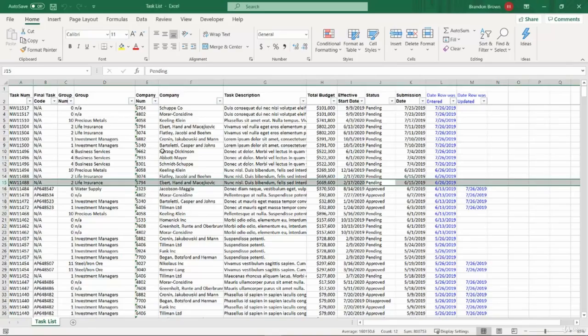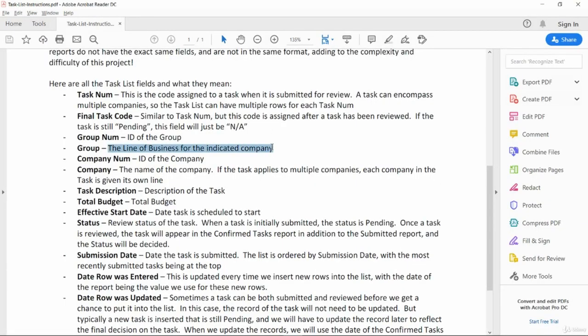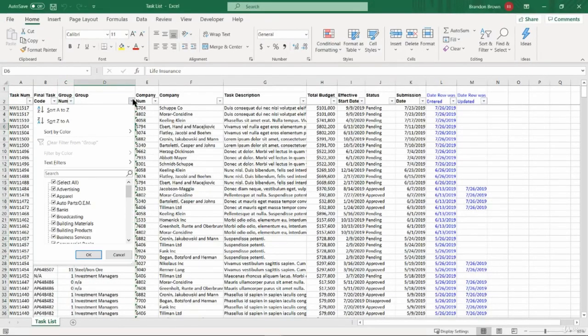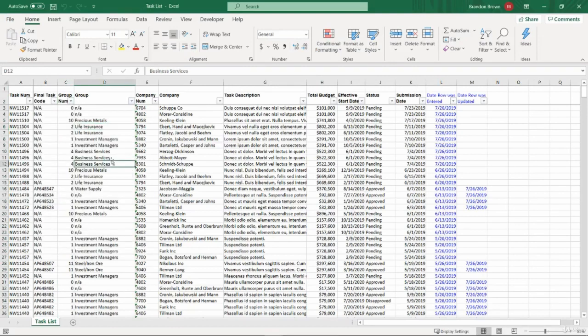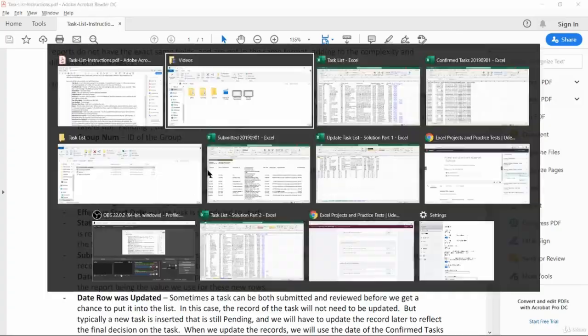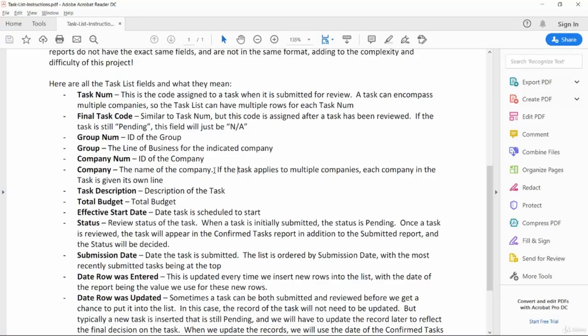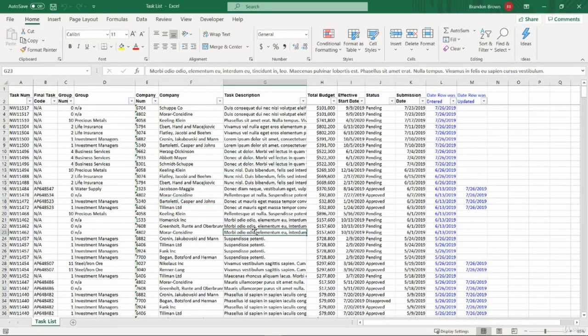Group number, it's the ID of the group. Okay, cool. Line of business for the indicated company. Banks, broadcasting, commercial banks, which isn't in the banks group for some reason. Company number. And company, this is the name of the company. If the task applies to multiple companies, each company in the task is given its own line. Task description, description of the task. Troll nonsense.